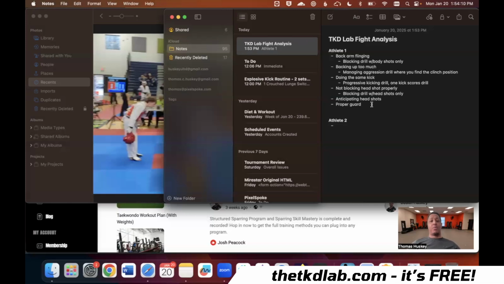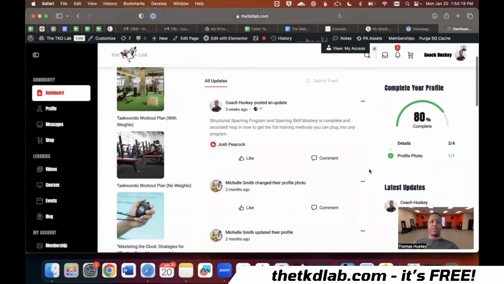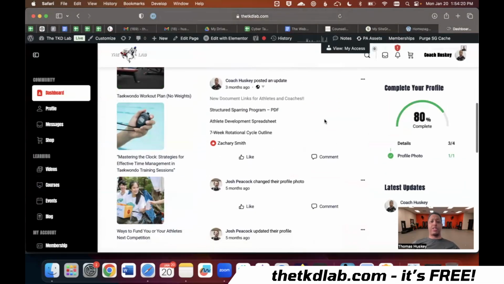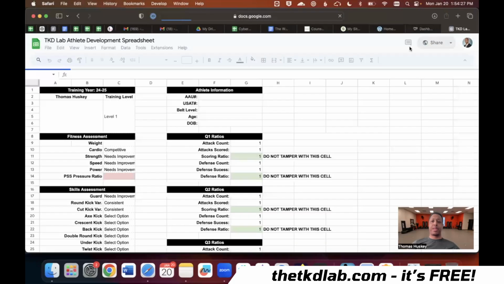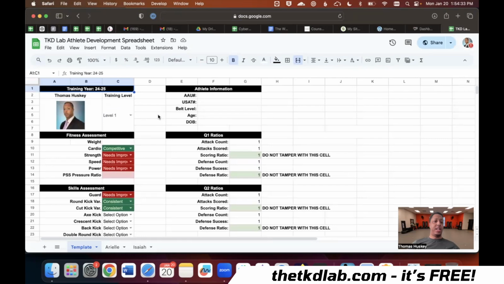And what I want to do now is go to the dashboard of the Taekwondo Lab, which you can sign up for and come into. It's free. Recently, I posted something called the Athlete Development Spreadsheet. And what I'll do is click on it. Essentially it takes your athletes that are competitive. And in the Taekwondo Lab, we have different training levels, 1 through 4. So what training level are they at currently? In this case, that athlete's on level 1.